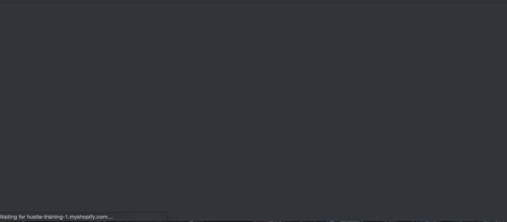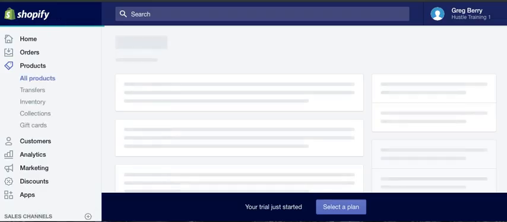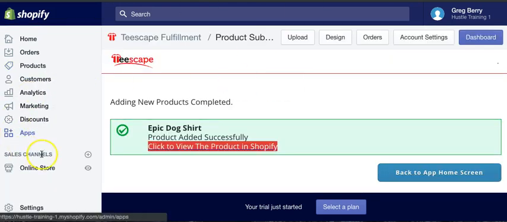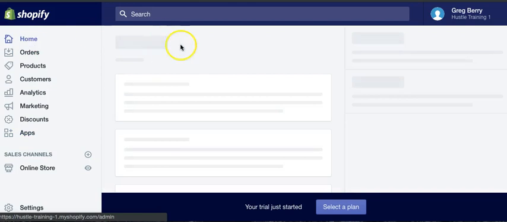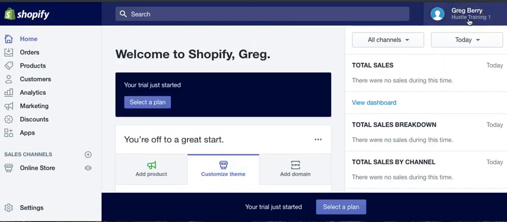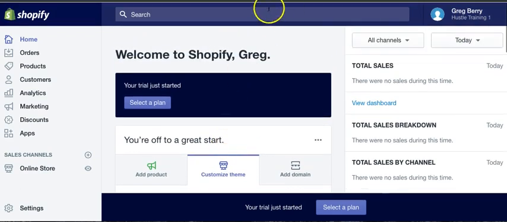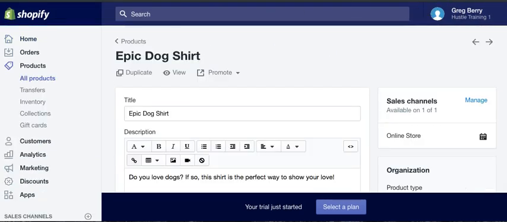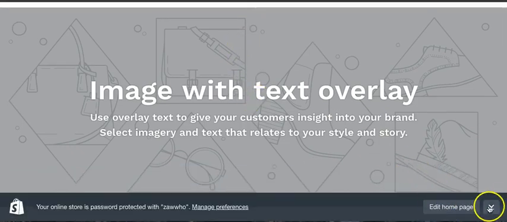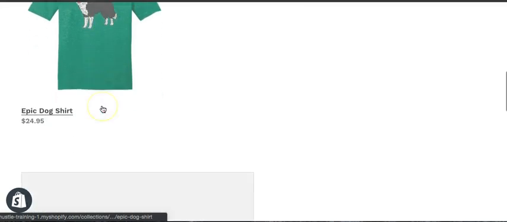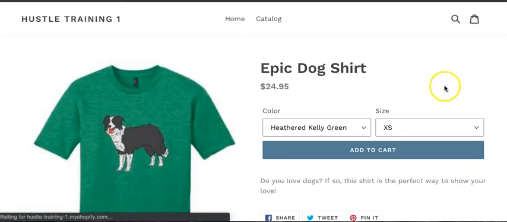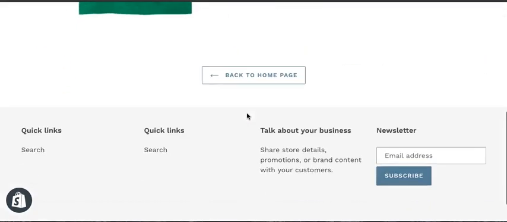So next what we're going to do is set up our store. We're going to put our logo in there and make the store look good. So the pricing is already there. Everything is already there. We can actually see the home page. I think I called it Hustle Training. Where is the home page? So Hustle Training 1. So let's go here. Let's see what the page looks like. So this is what it looks like right now. There's our shirt. Boom. So we're almost there. Epic dog shirt. So that is perfect.